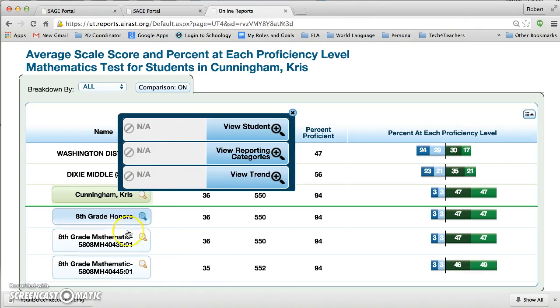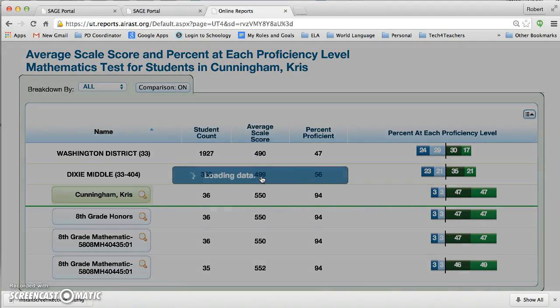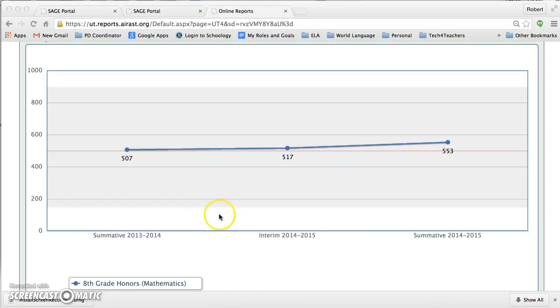So if you hover over any of these, you can view by student, you can view by reporting categories, or you can view the trend. So let's look at one of those trends. So here's the trend, and this shows the summative scores we got last year with this class, and the summative scores this year.